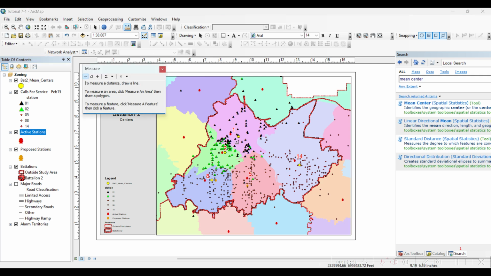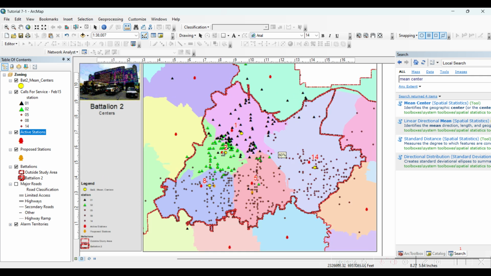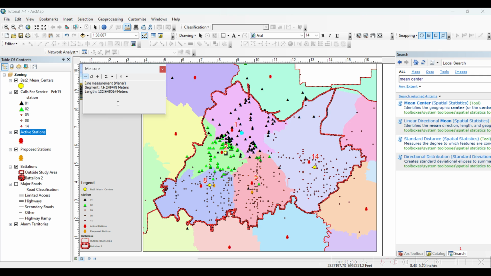So measure tool. Let's measure the distance between the active station and the mean station location. So it's fairly close, 570 meters. This is even closer than its actual. We can just zoom in. So it's very close. Planar distance in meters, yes, 225. This is also very close to each other. 500 meters.